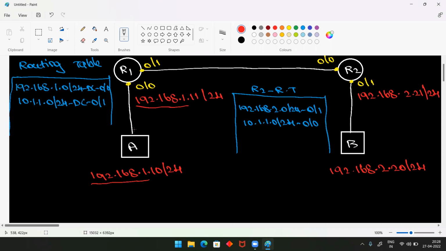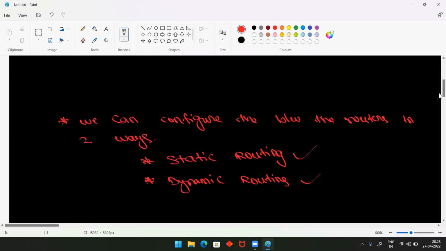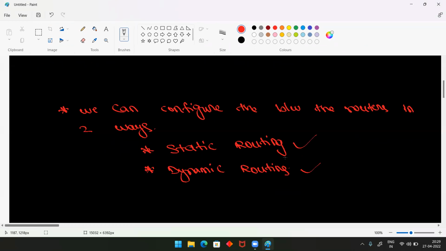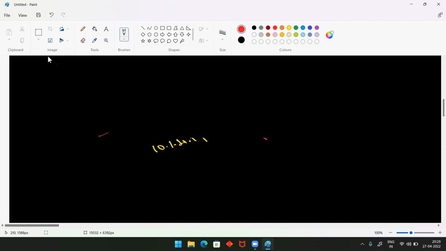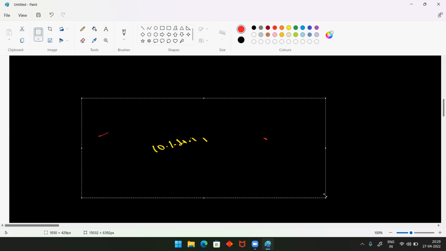First of all, in today's class, we can discuss the static routing. In later classes, we can discuss the dynamic routing as well. First of all, let's discuss the static routing. So all of you please note it down here about the static routing.